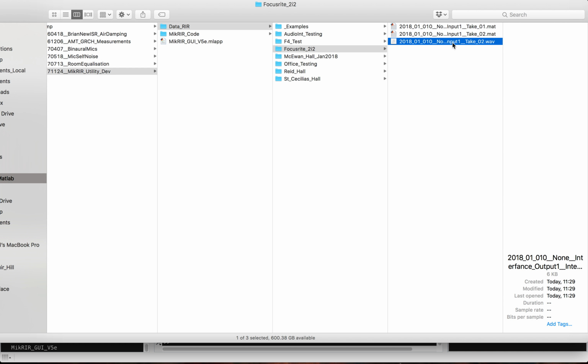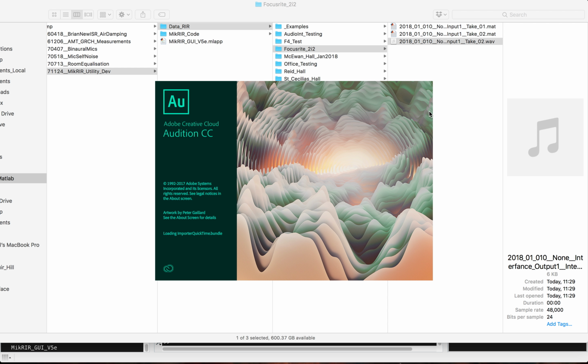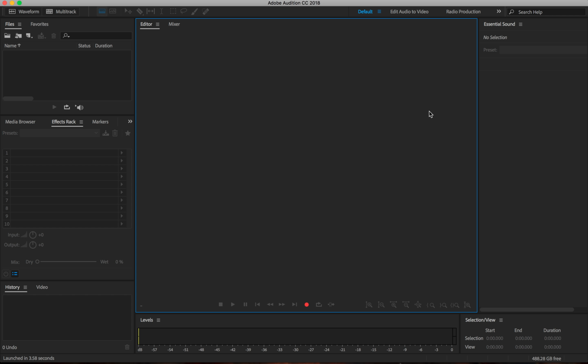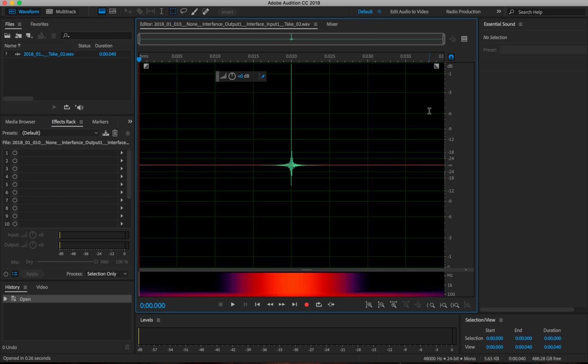So that's a very small WAV file. It's 48 kilohertz. As I said, that was our measurement rate, 24 bits. I can just open that to show you. And there it is. 40 milliseconds of system impulse response, immediately available in Audition or whatever other platform you want to use.